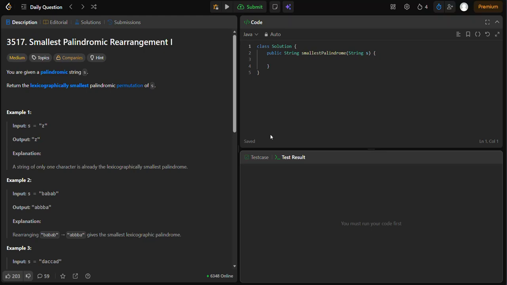This is our question for today from LeetCode, that is smallest palindromic rearrangement 1. You are given a palindromic string s, write the lexicographically smallest palindromic permutation of s.